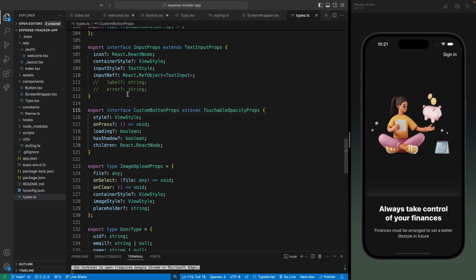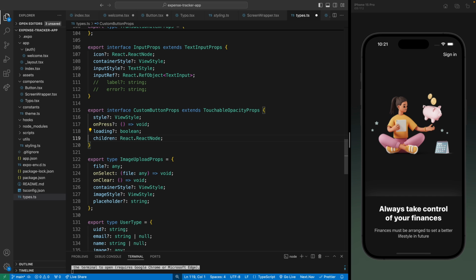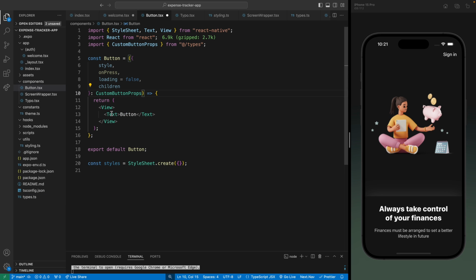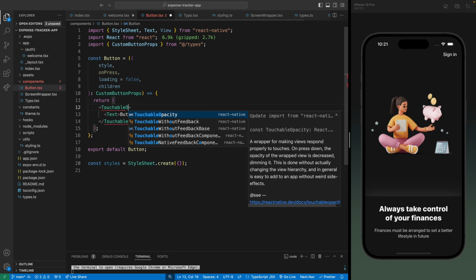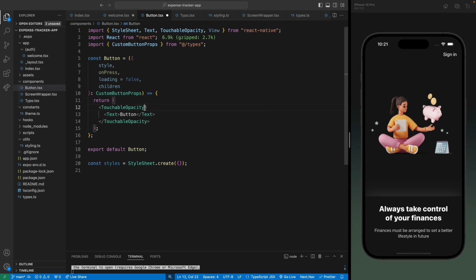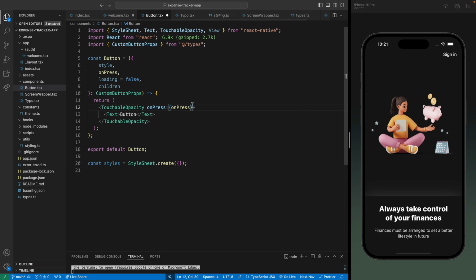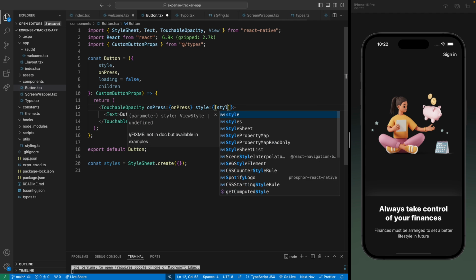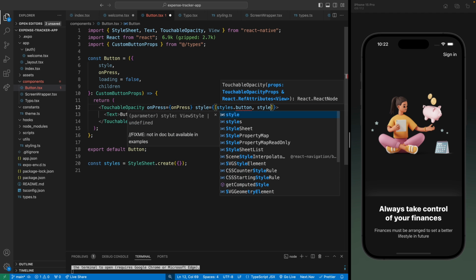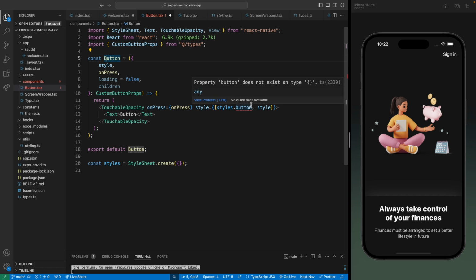And if we go to this type, we have style, on press, loading, has shadow. Let's just remove this because I decided not to use this in this application. So this is the type for this component. Now let's change this to touchable opacity, and this will have a property of on press. Let's pass the on press function that we will pass from the parent component, and we want to have some default styles. So styles dot button, and then the styles from the parent component, so that if we want to override any default style, we can just pass this style property from the parent component. Now let's remove this and add the children here.